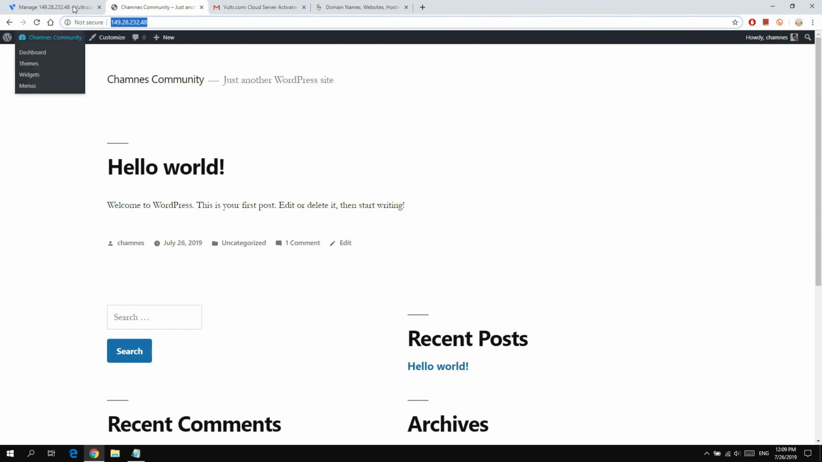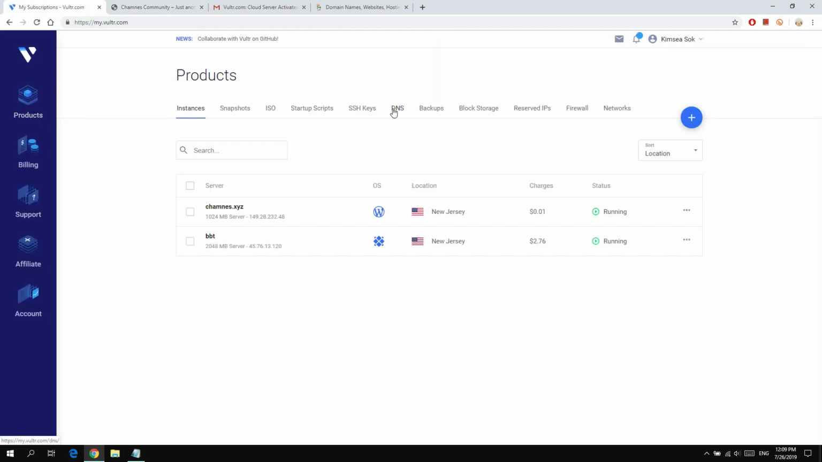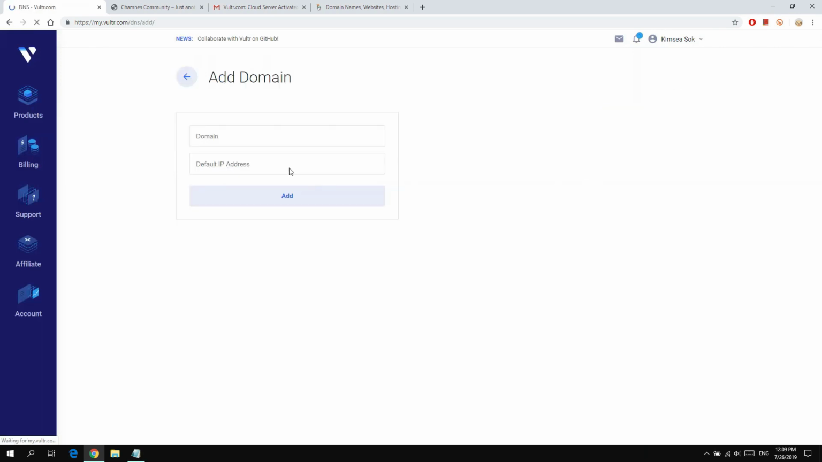Here I go back to my Vultr account. I click on the Products icon to view the products page. On the products page, I click on the DNS tab to view the DNS settings. On the DNS page, I click on the Add Domain button to add a new domain to my Vultr account. In the domain input field, I input jomnest.advice, which is my preferred domain name for the WordPress site.